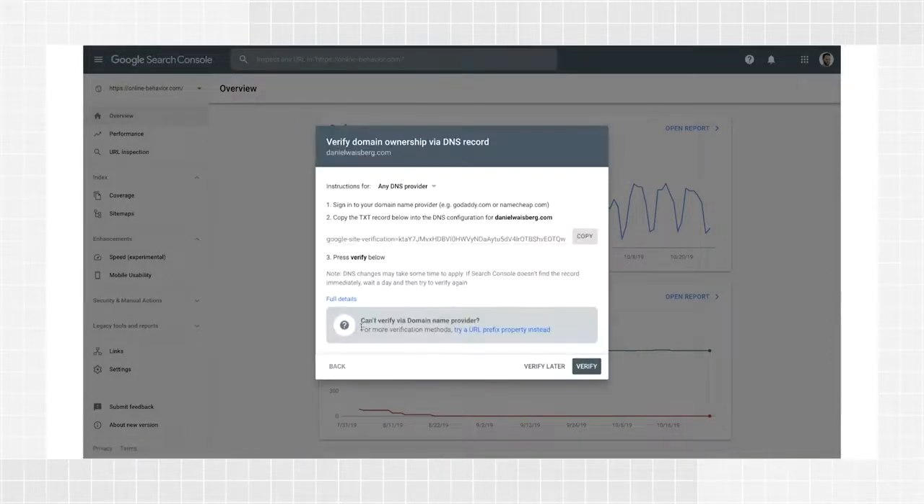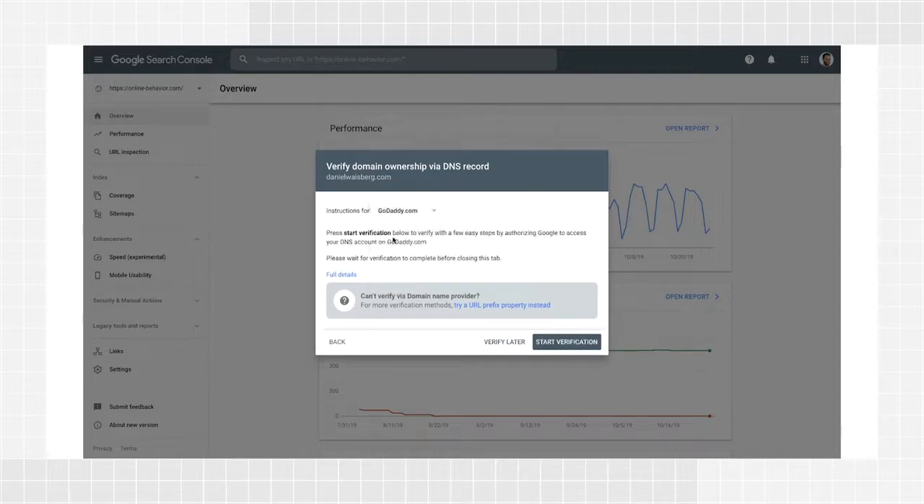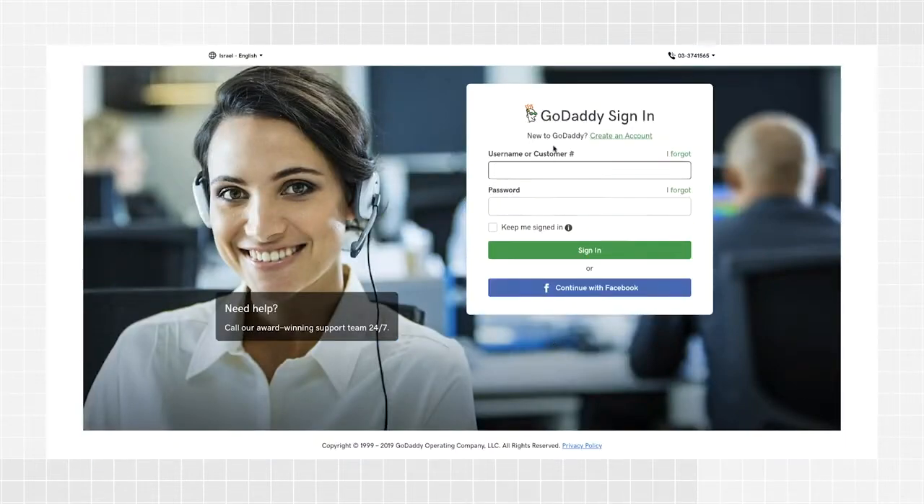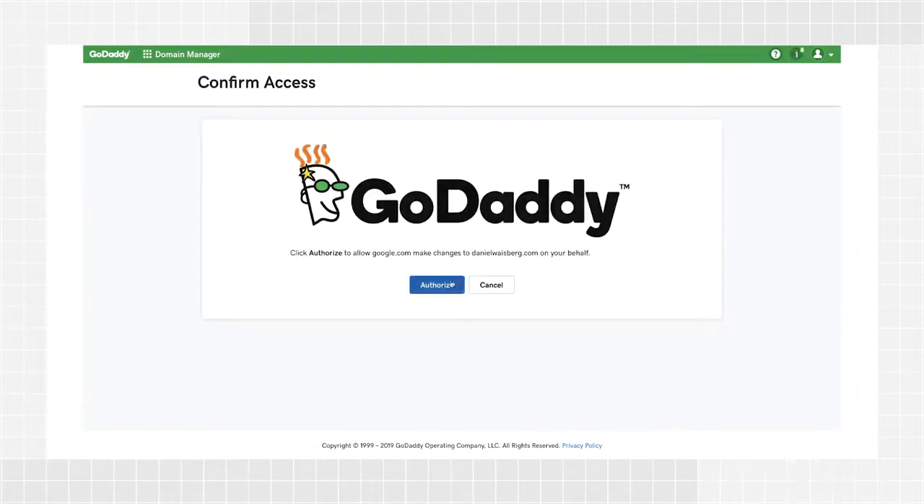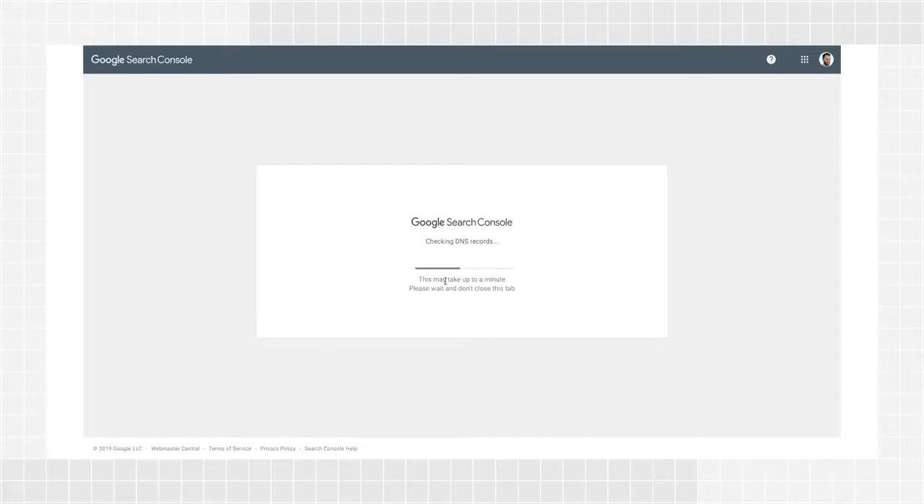In the instructions dialog, you'll see 2 options. If your domain registrar is listed in the instructions dropdown, you'll be walked through an easier automated process to verify your site. For example, if your DNS provider is GoDaddy, choose it from the list and click Start Verification. This will lead you to their login page where you'll need the credentials used in GoDaddy. After logging in, click Authorize and you'll be redirected to Search Console.